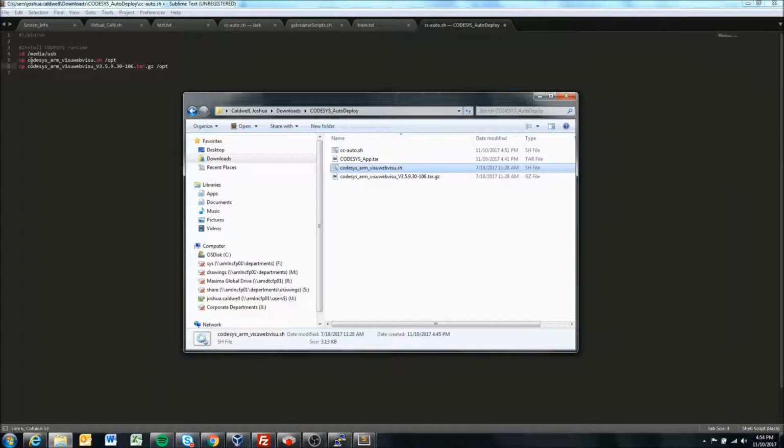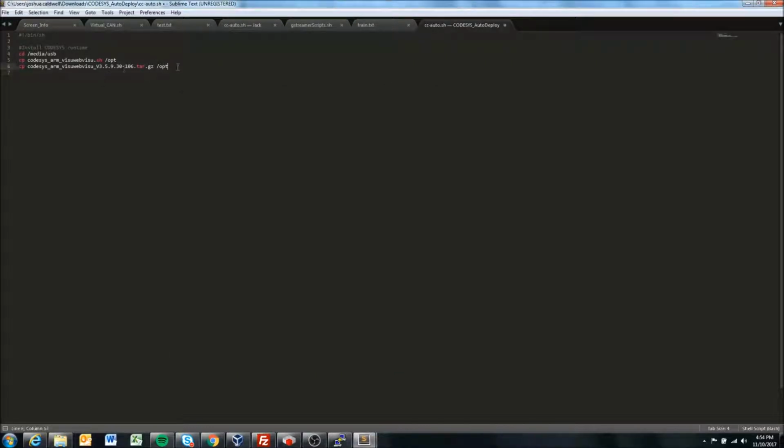So you can see here, really, these could change. As of the making of this video, these are the latest runtimes, but obviously these will change. So you just want to make sure the names align with what you've extracted here for the two runtime files. So after these are copied, we are going to move into the opt folder, and we're just going to execute the script file. So we want to execute this CODESYS ARM Visu Web Visu file.